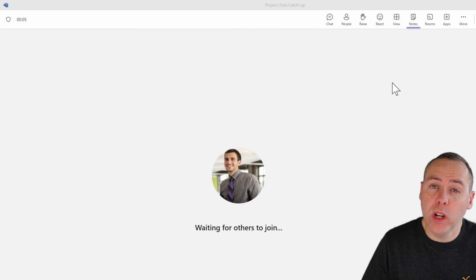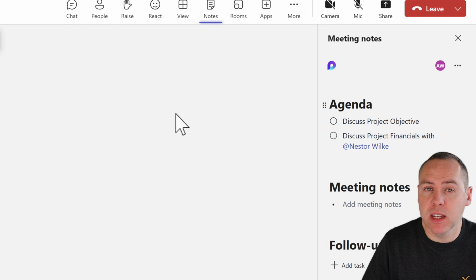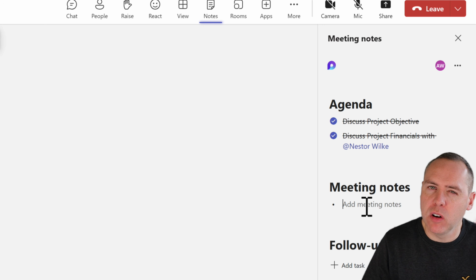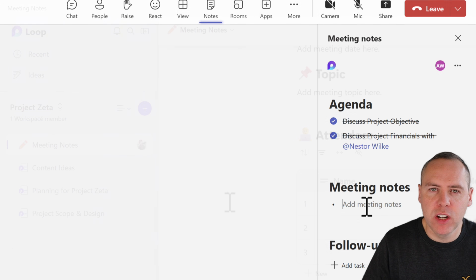So to do that, all we need to do is go ahead and open up the Teams meeting. On the right hand side, we can now see meeting notes have appeared, including the agenda, driven as a checklist. As agenda is completed, we can check off the options. And then as we go, we can begin to add in our meeting notes. It'll all be synchronized back into Loop when the meeting finishes.